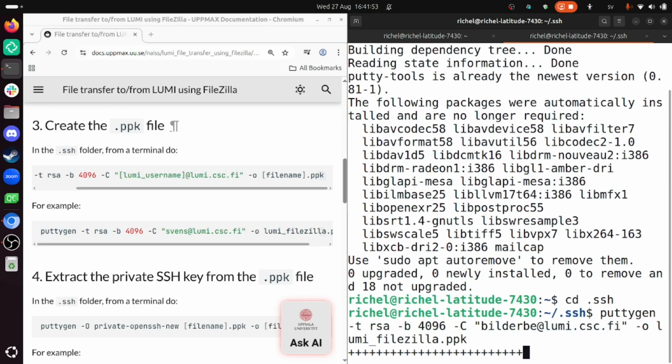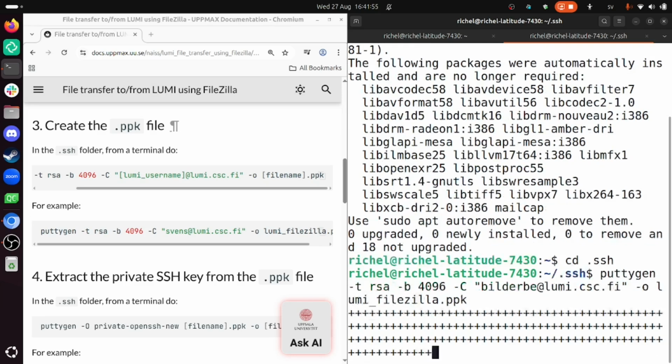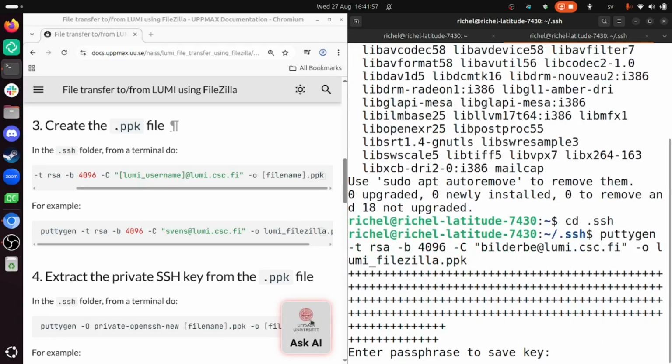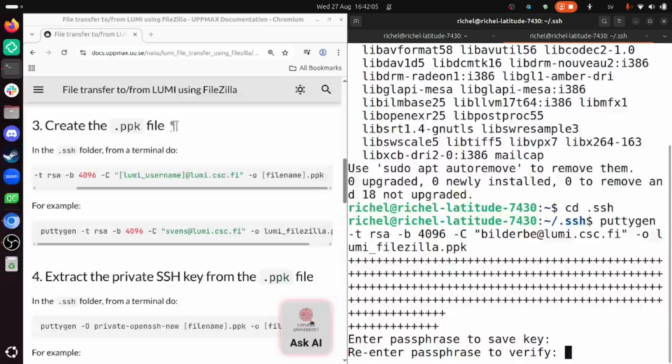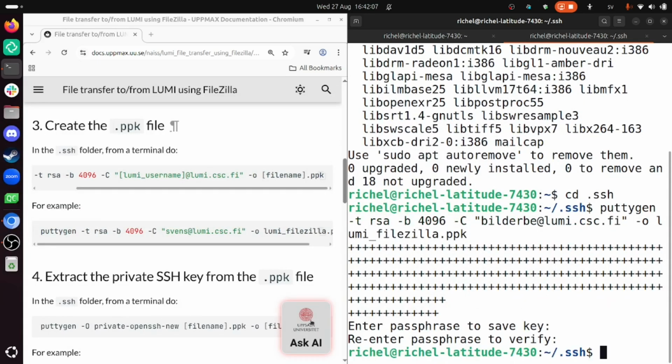So I press enter here, and now it's creating a .ppk file, whatever that is. I need to enter a passphrase. I'm going to do that because that is good practice. I don't think LUMI will check for this, so maybe pressing enter twice will also work.